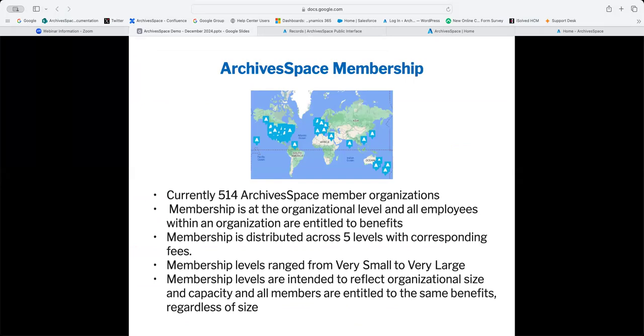As I mentioned before, while the application is free to download and use, ArchivesSpace has a membership model to support the development of the application and user community. Since ArchivesSpace members directly contribute to the sustainability of the application, they're entitled to certain benefits, in addition to that ability to serve on governance councils and provide input on the development of the application that I mentioned. Currently, we have 514 ArchivesSpace member organizations. Membership is at the organizational level. It's not for individuals. And all employees within an organization are entitled to benefits regardless of your size or how much staff you have.